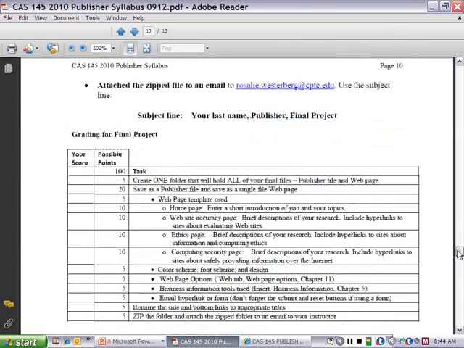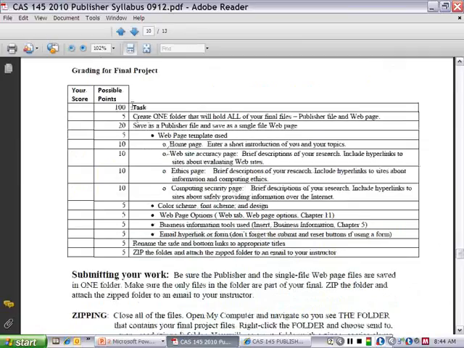But one of the nice things that's here is there's a little checkoff sheet. And it says create one folder that will hold all of your final files, Publisher file, and a web page. You're going to create a web page off your Publisher. You use save as a Publisher file and save as a single file web page. And note that it gives you the point values, that a web page template was used. Then the 4 different pages that you'll have, that there's a color scheme, that there's web page options, business information, hyperlinks, rename the side and bottom links, zip up the folder.